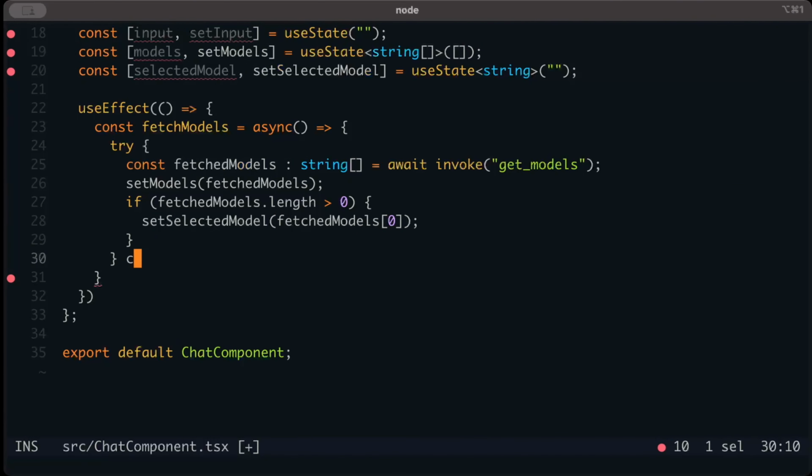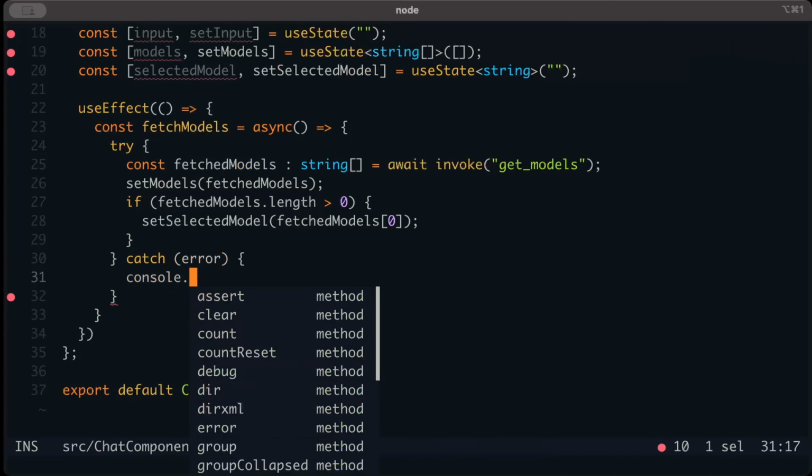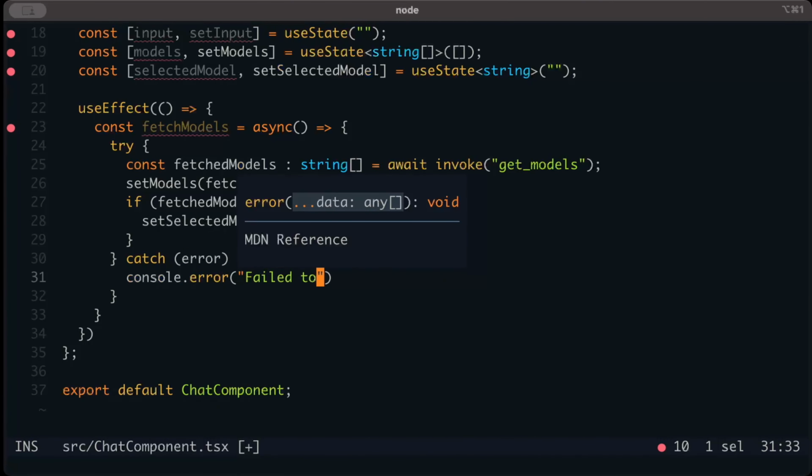And similarly, we have a catch block, and right here we'll catch any error, and if there is any error, then we simply do console.error failed to fetch models, error.